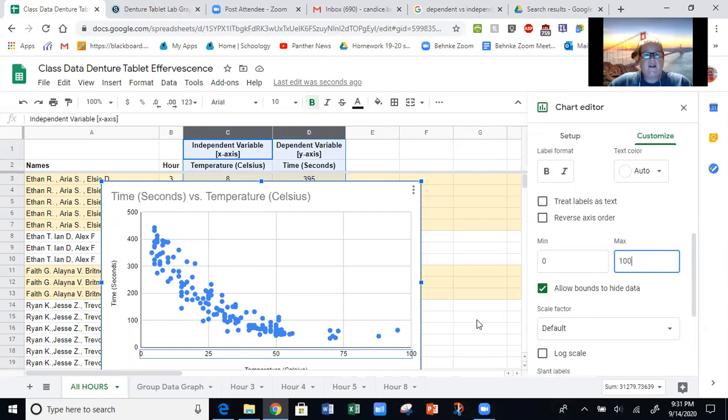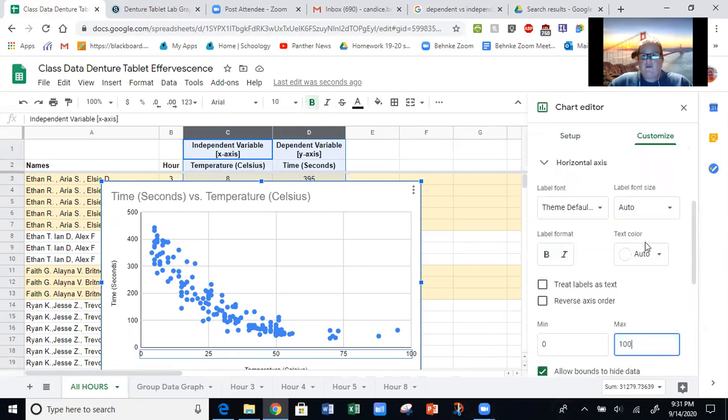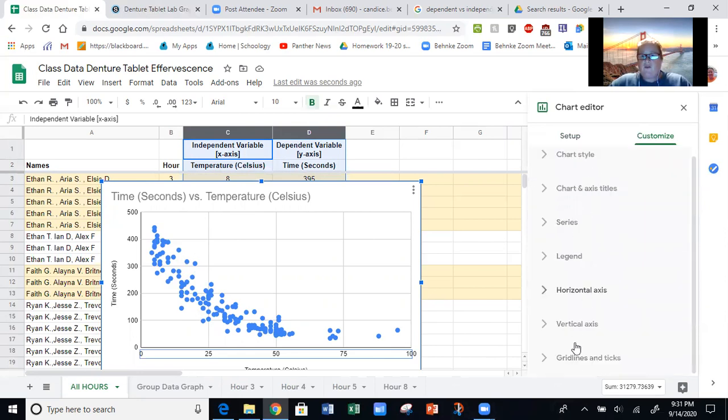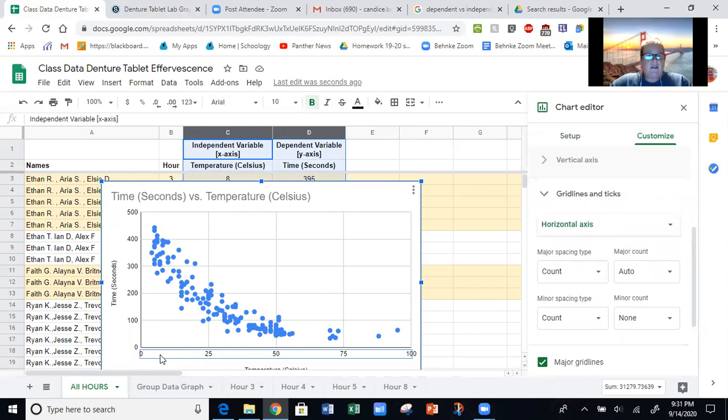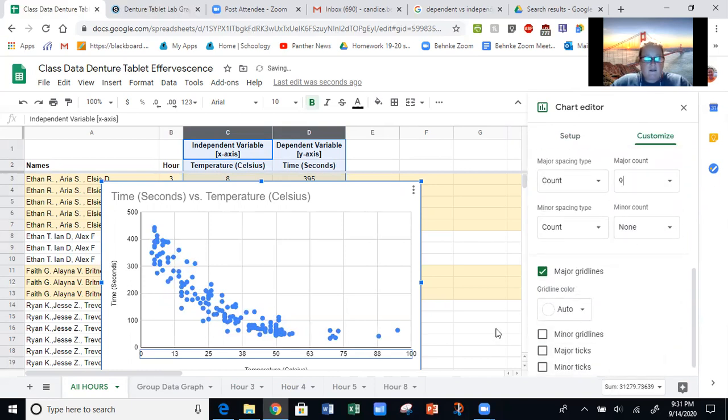For my major tick marks, if we go to grids and tick lines, I would like these to be by tens. So if it is by tens and I have 100, that means I'm going to need 9 tick marks. That is not what I wanted to happen. Maybe I'll choose auto. You might have to play around with this a little bit to figure out what that should be.